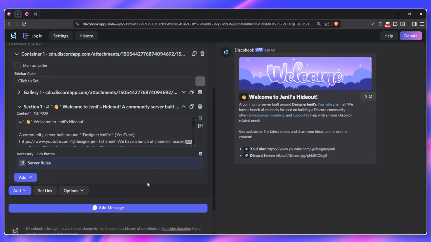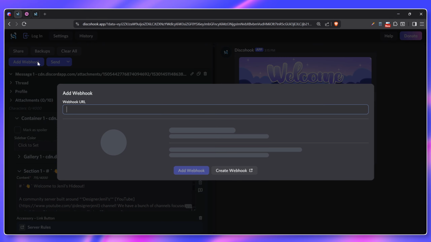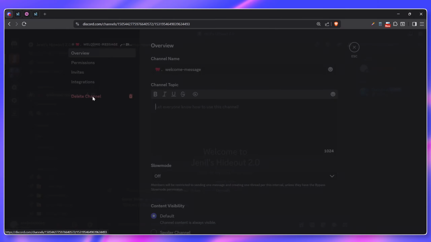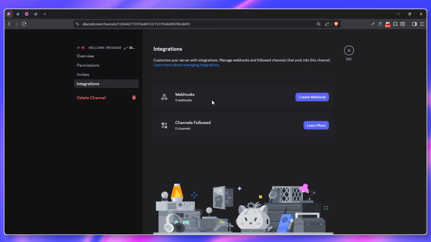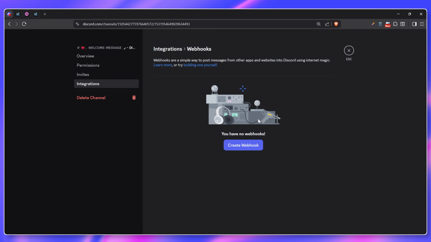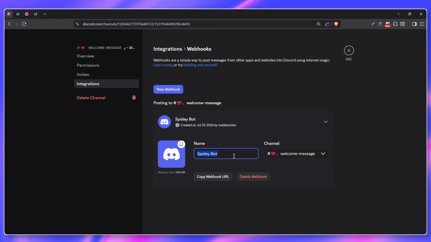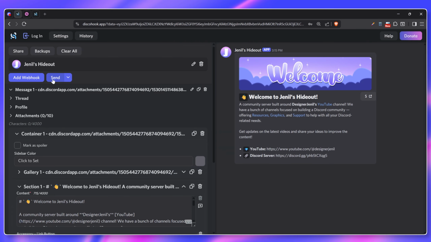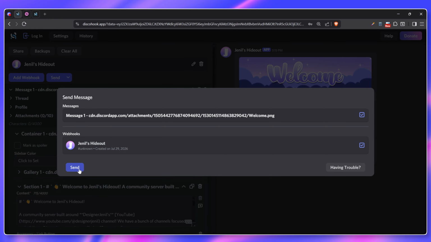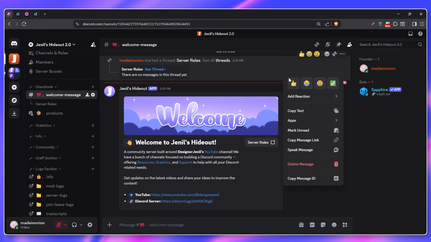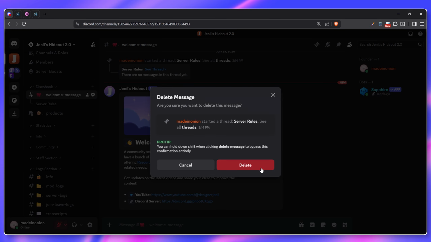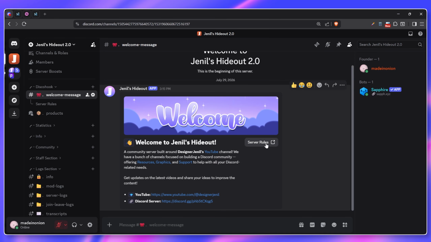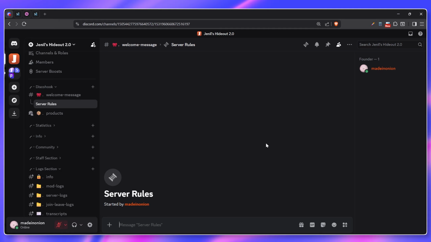Now, to send this message in Discord, I need the webhook URL. You can customize the webhook name and profile. Copy the link, paste it here, and add the webhook. Now, I will send the message. You can delete the thread message now. As you can see, if I click on the button, it will open a thread channel.